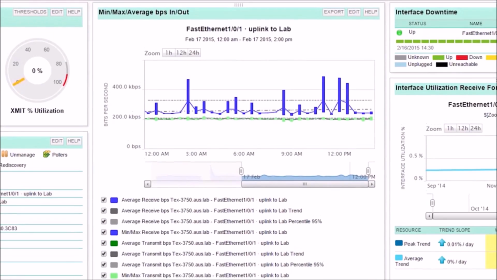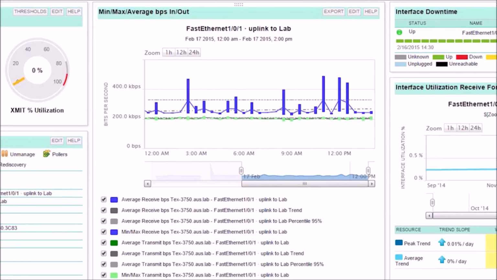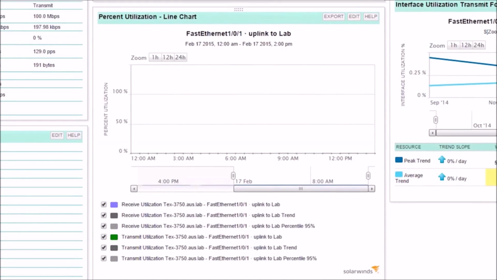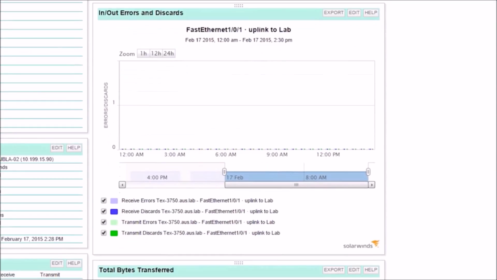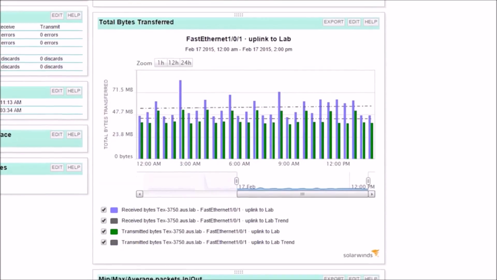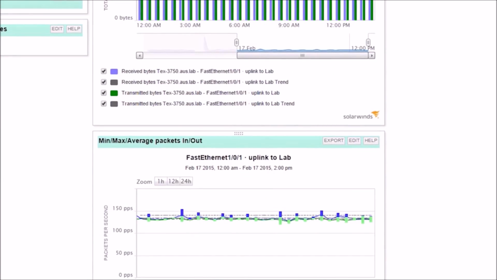On the right side of the interface details, you'll find the interactive charts that are providing historical and trending information. Here we have the min-max average bits per second in and out, percent utilization, in and out errors and discards, total bytes transferred, and min-max average packets in and out.